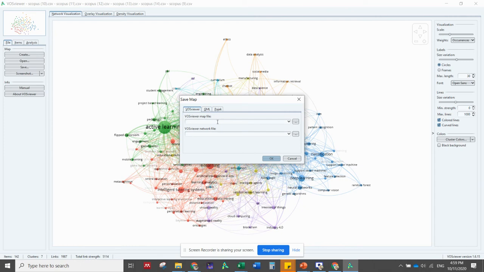Let's say you just put a name, AI edu underscore map for the map file, and AI underscore edu underscore network. These are the two files you need to save. If you want to open your work again, you can just load this file, and then you don't have to create a new work using the Scopus CSV file.